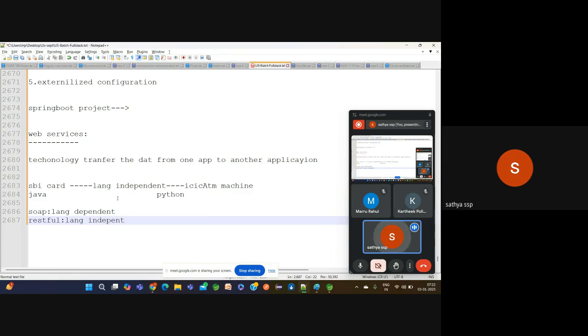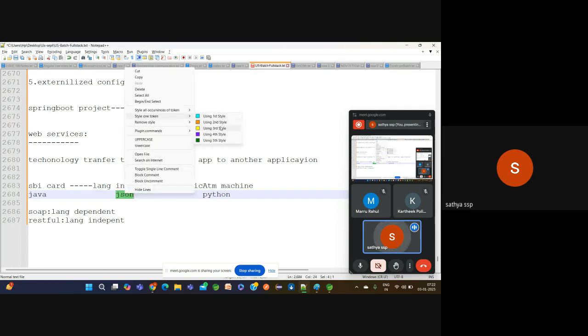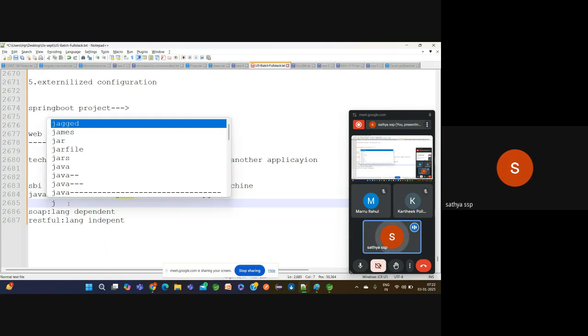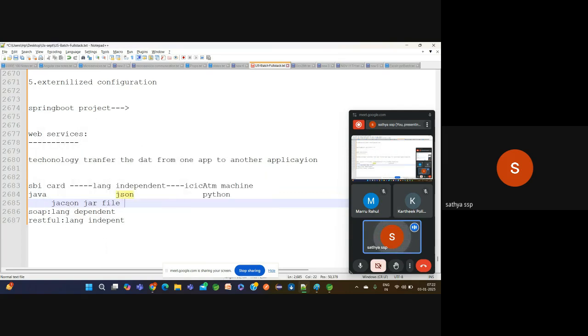Then how is the data transferred, and how can they understand each other? In the form of JSON, which is JavaScript Object Notation. The Java object is converted to JSON, and the JSON is converted to a Python object. Whenever the ICICI machine and the SBI card interact, the Python object is converted to JSON and the JSON to a Java object. This conversion happens by using the Jackson jar files, which take care of converting Java to JSON and JSON to Java. I will show you the Jackson jar file later.